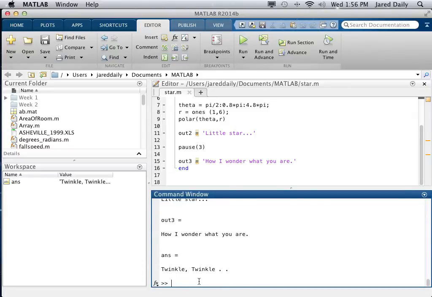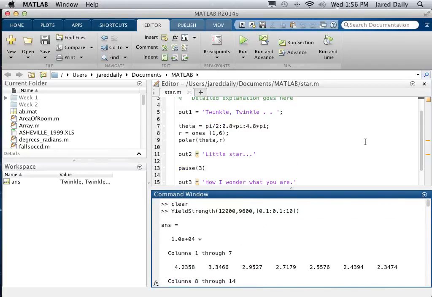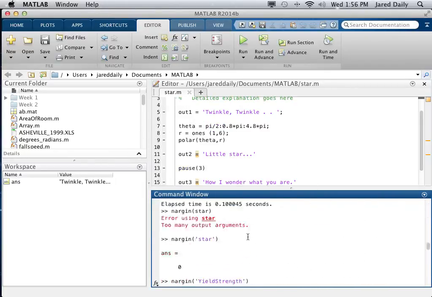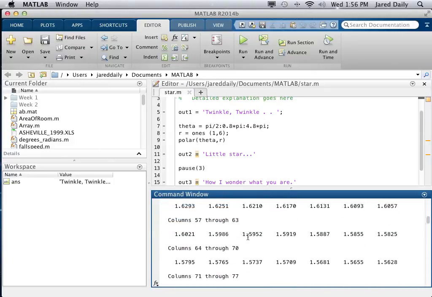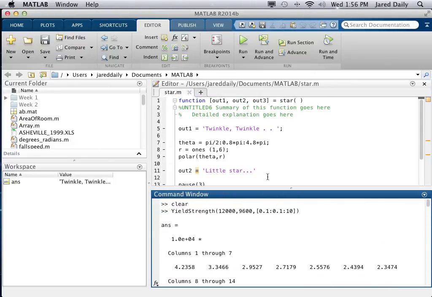So output 2 is now printed out here as well. Output 3 is printed and the first one printed. So anyway, you can have multiple outputs is the point. It still does that answer thing, which I just think is kind of goofy. Answer to the function.